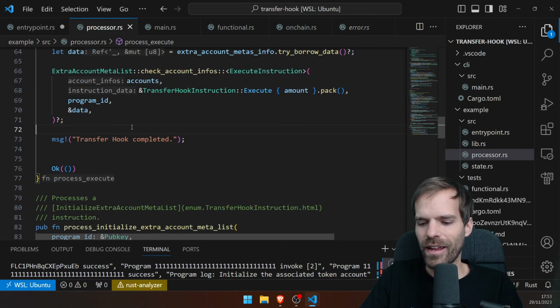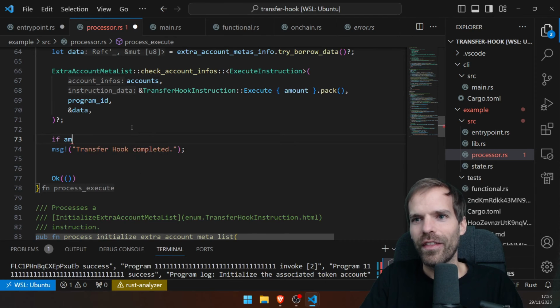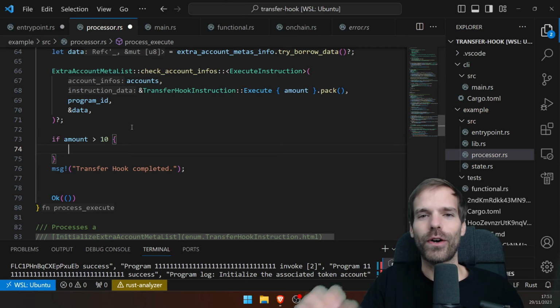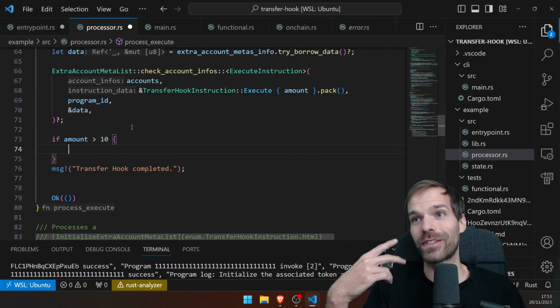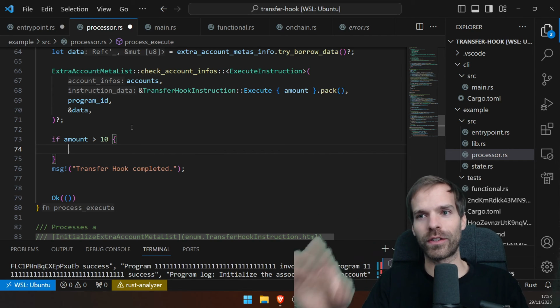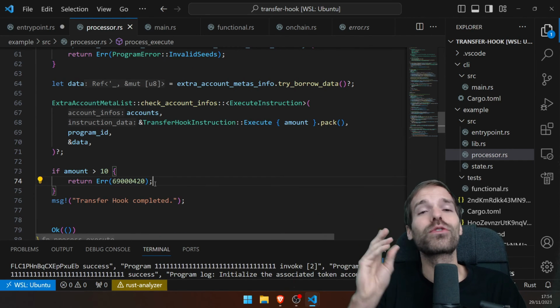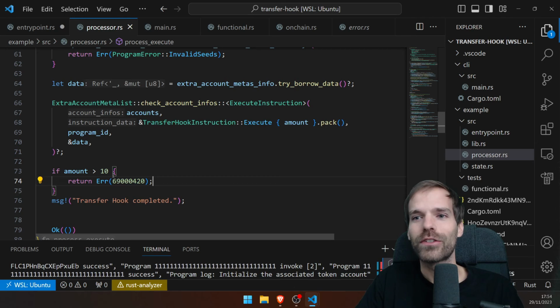Let's say if the amount is larger than, I don't know, 10. So I can only transfer 0.000000000 and so on tokens. You're only allowed to transfer dust, essentially. So this is my dusting token now. 69,420,000. That's my error code.